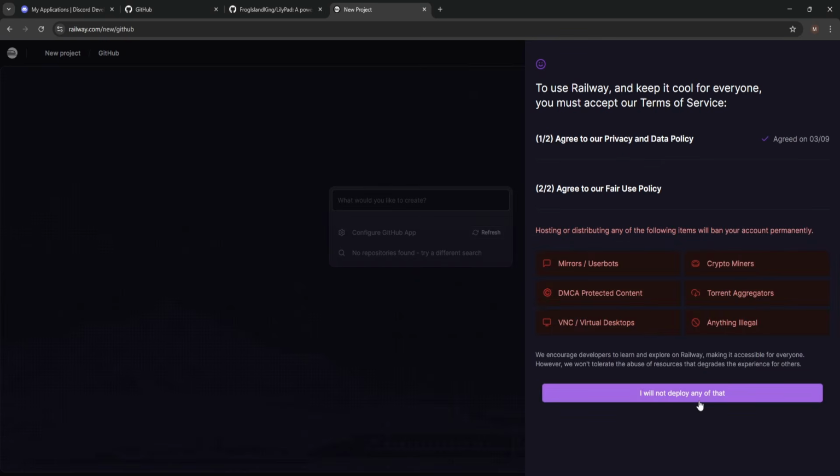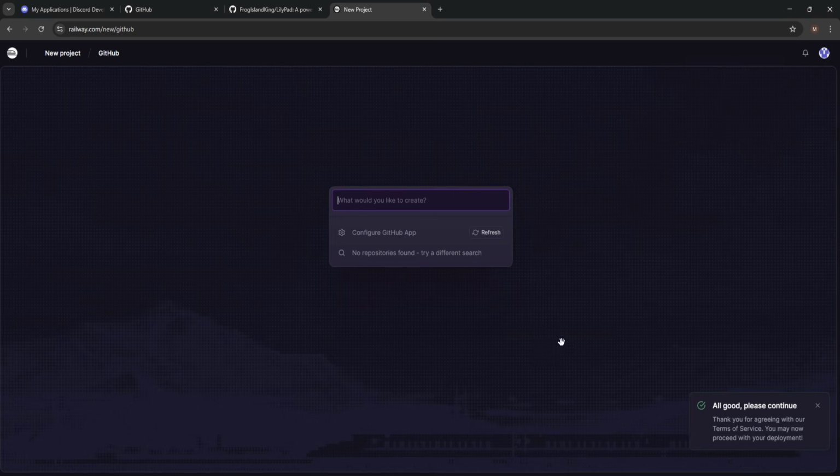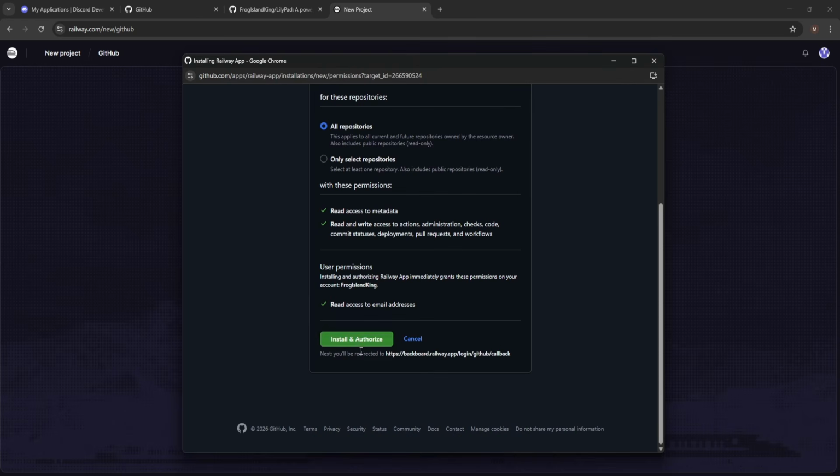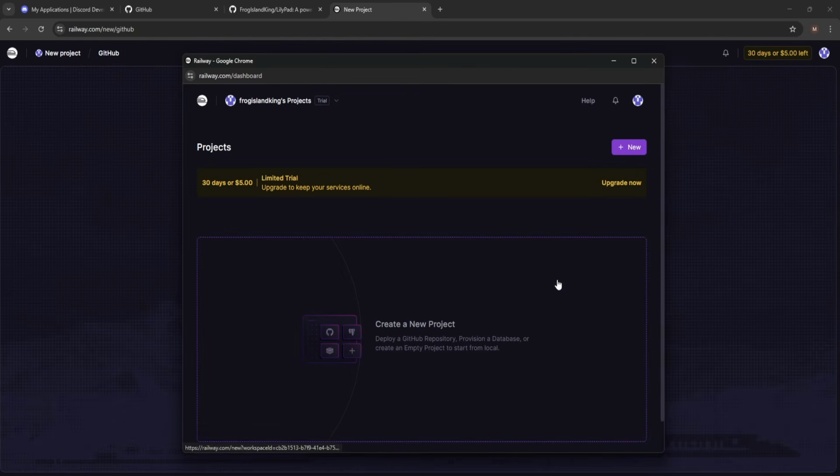After this, simply agree to the terms and conditions of Railway by clicking these two buttons. Then click Configure GitHub App. Leave the settings as they are and click Install and Authorize. Finally, close this little pop-up that appears on the screen.